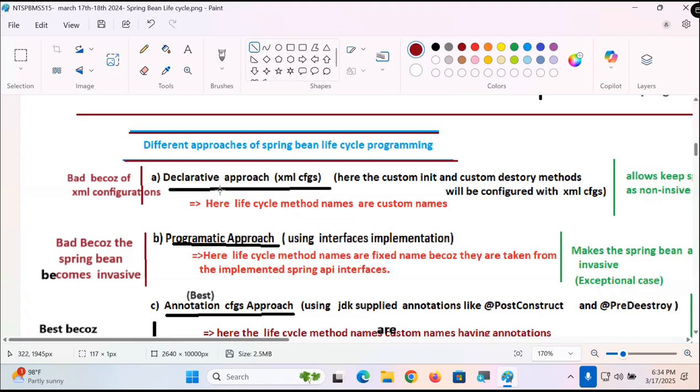But when XML itself is outdated, are we entertaining XML nowadays? No. It is a bad approach because of the XML configuration. Next, what is there? The programmatic approach.